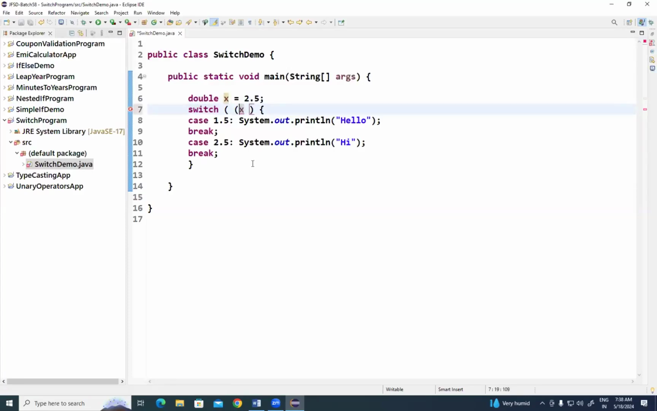Okay, let me write int of x. Do you know typecasting? What type of typecasting is this? This is called explicit typecasting. There are two types of typecasting: one is implicit typecasting, the other is explicit typecasting. In explicit typecasting, you should provide the target type within the parenthesis. The target type must be given within the parenthesis. We are writing like that only over here, right?